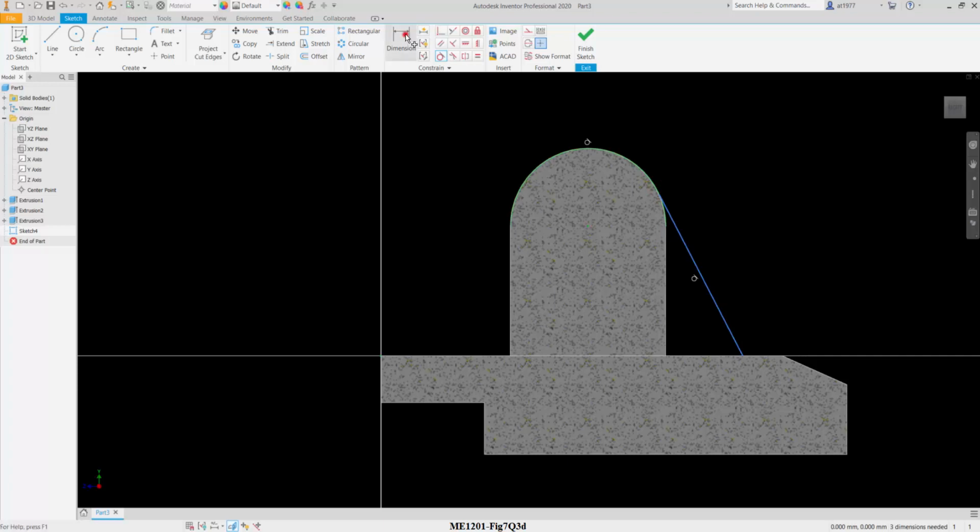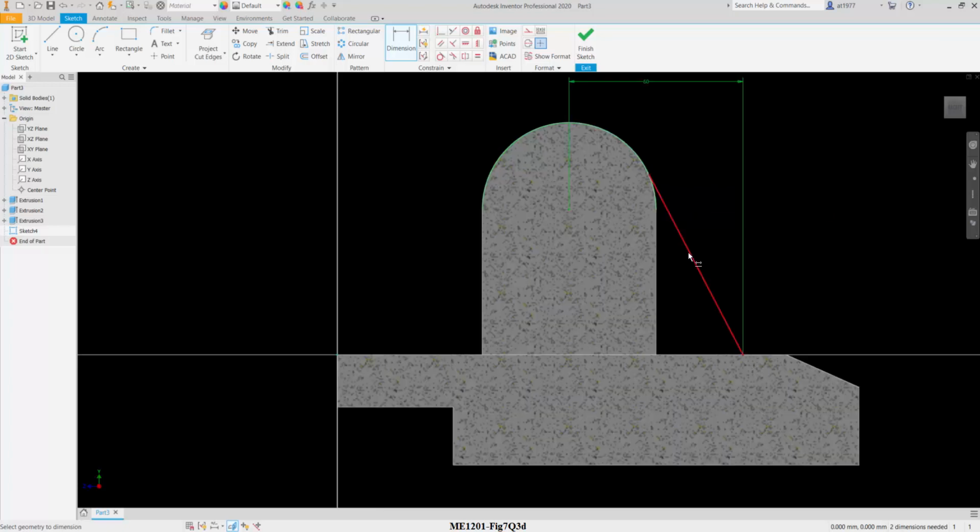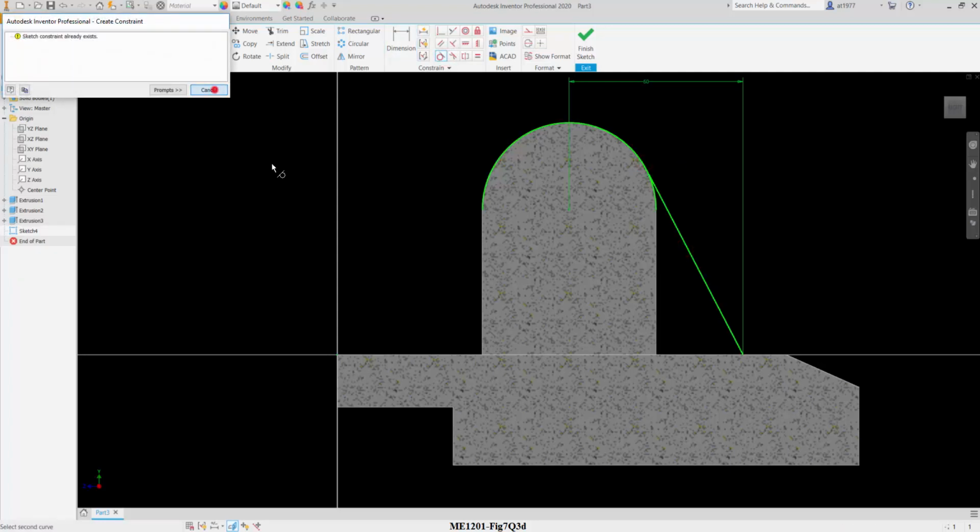Okay, and dimension it from this point to the center of the circle. Okay, center circle is to be 60. Okay, alright, do take note that it's still blue. Okay, let's try out. You must make sure it's tangent. Okay, you see it's there already.